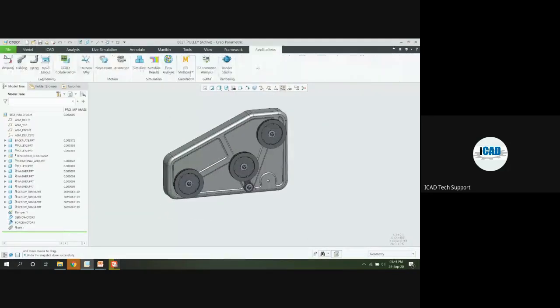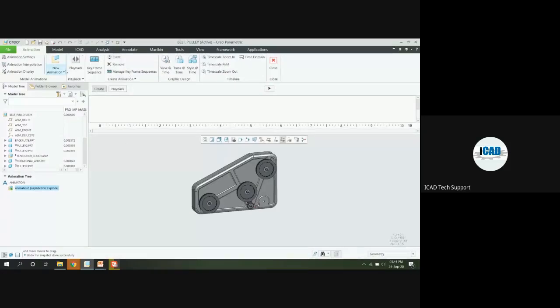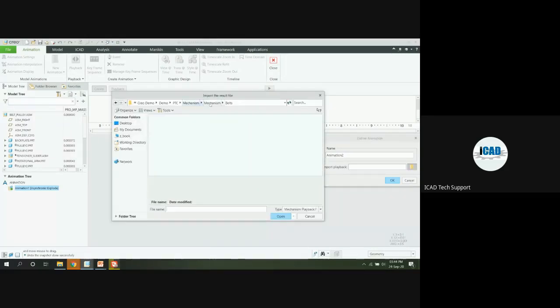So how can we create the animations? For the animations, a separate animation option is available. For the animation, separate toolbars are available. We need to add this playback option, create animations. In the new animations, we need to add the import from MDO, the playback files. We can save these playback files.